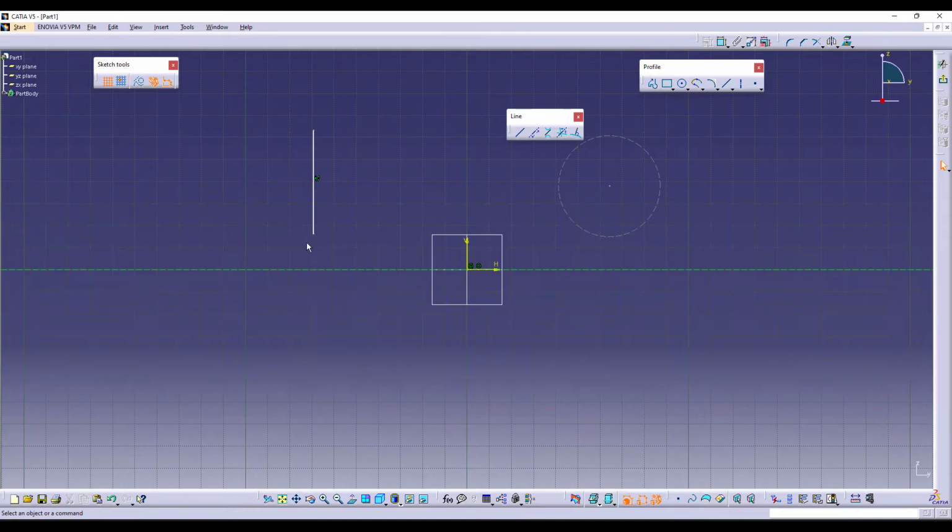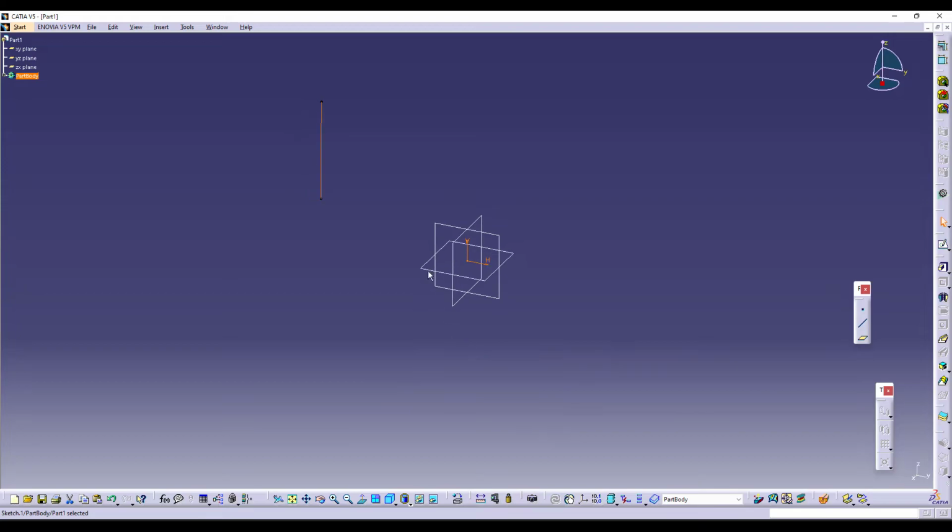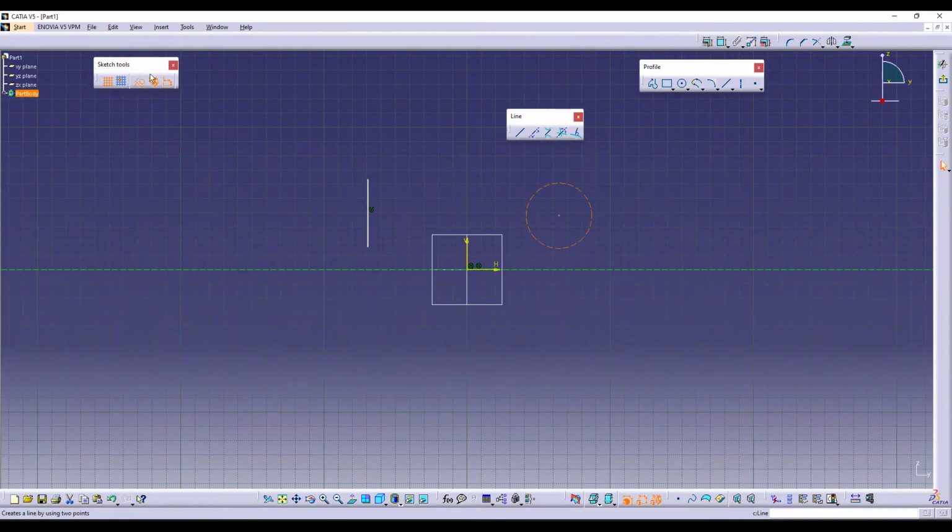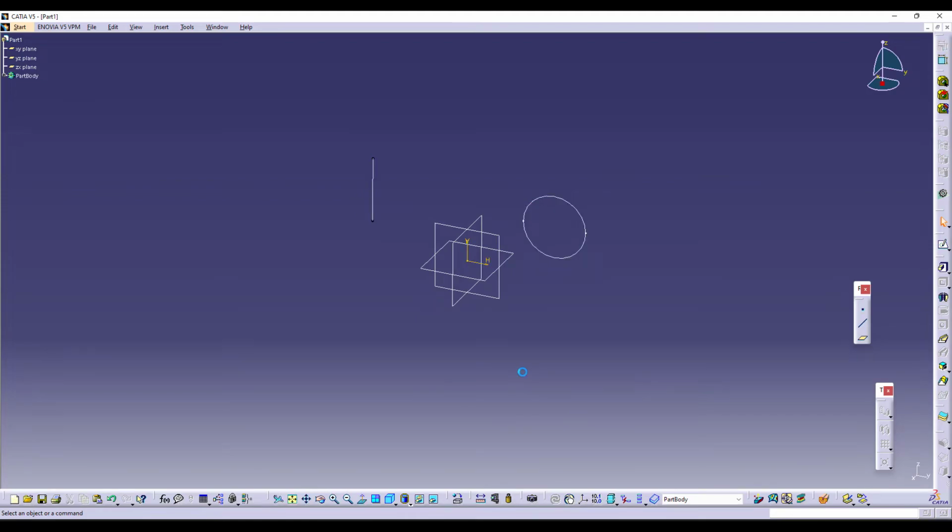Geometrical elements reflect externally for your 3D workspace, whereas construction elements do not. When I exit the workbench, you can only see the line, you will not be able to see the circle. But when you want the circle also to be visible, this should not be in a construction format. Once you exit, you will be able to see it.